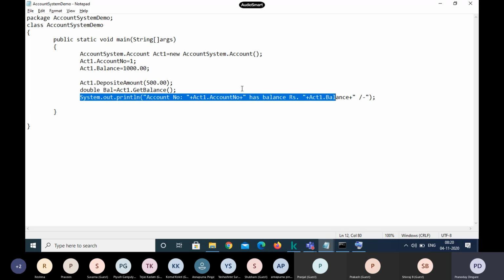Now what is this message? I want to print a message, account number, this is a string, which I want to be printed as is. So the message should get concatenated. This is called concatenation, guys. Account number plus act1 dot account number. So the object act1's account number variable has value 1, which I want to be printed along with this message.